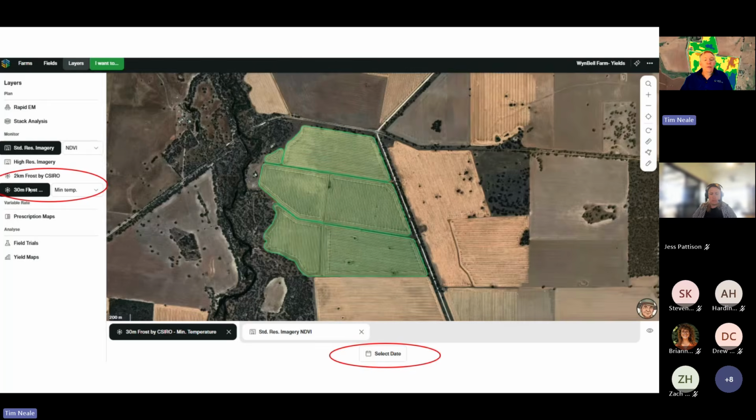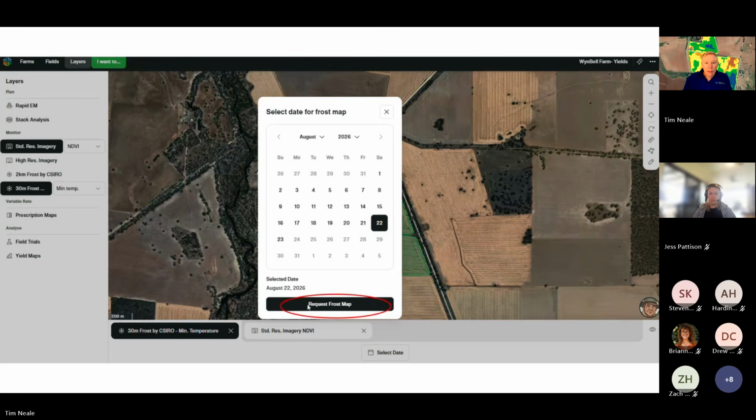Now let's look at the 30 metres. Of course, you can imagine that the 2 kilometres is almost on demand. It's already been captured. That's the resolution. 30 metres is a lot more work. We've got to run the models. So the way we're doing this is that you will select 30 metre frost. You select the date that you want. Then you have to request a frost map.